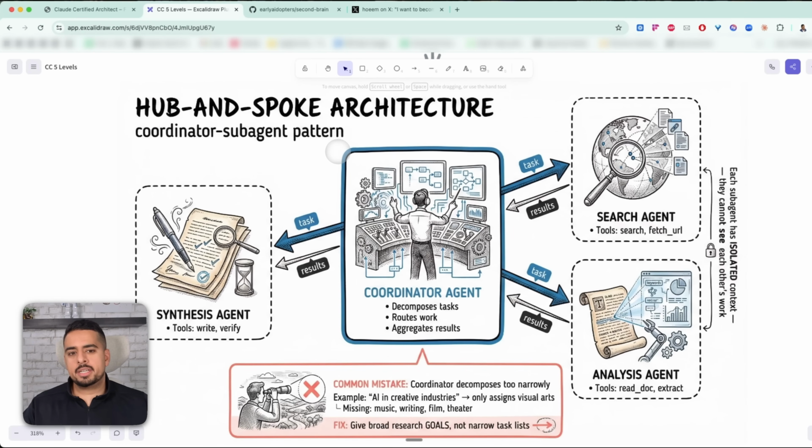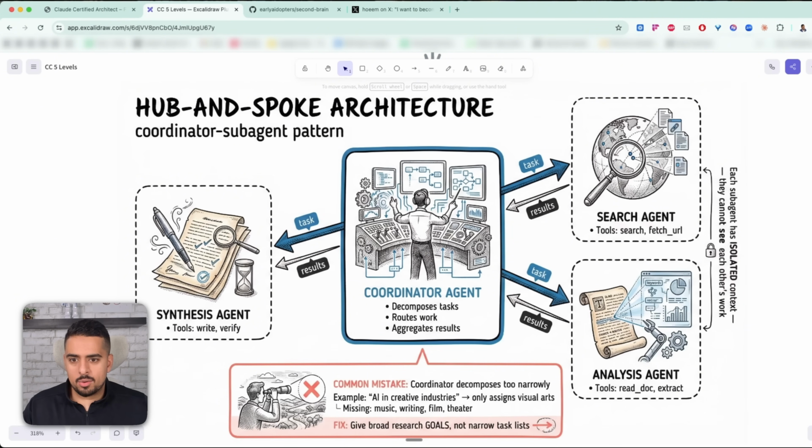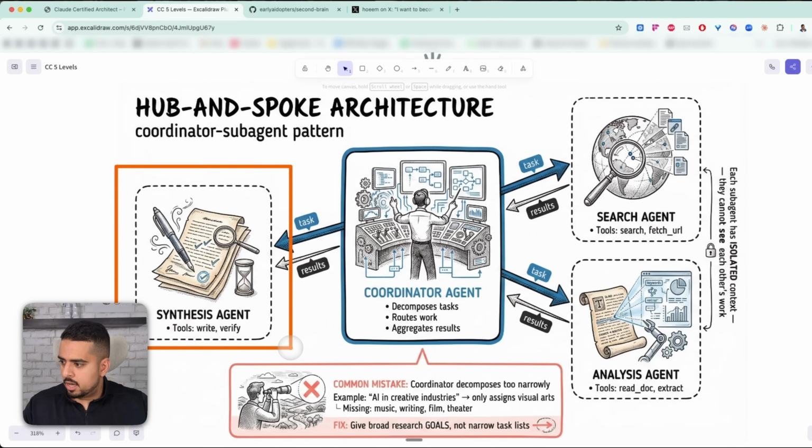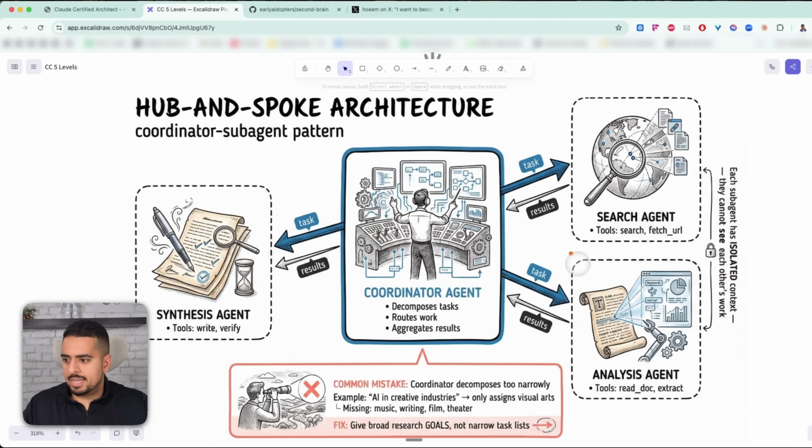So when Claude needs to do something complex, like research a topic from multiple angles, or process a really large project, you don't need to send one agent to do everything. You basically have one agent that sits in the center, and this is the main agent. It breaks the task down, hands off pieces to specialized agents, and then combines the results at the very end. So these would be examples of the other subagents. One synthesis agent that uses tools to verify and write, another search agent that uses tools like search and fetch URL, and then you have the analysis agent that uses tools like read doc and extraction.